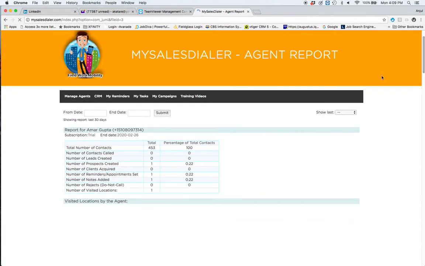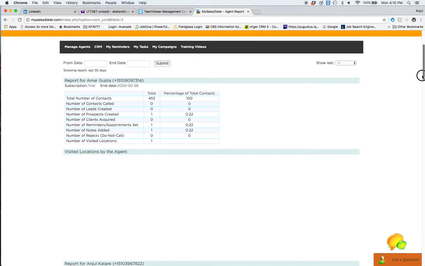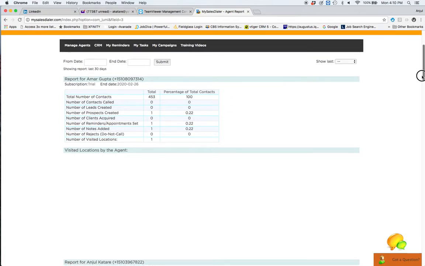So let's look at this agent. We've assigned 453 contacts, and this tells how many contacts called, leads created, clients acquired, notes added, rejects, visited locations. It looks like very raw data at this point, and this agent has not done a whole lot.